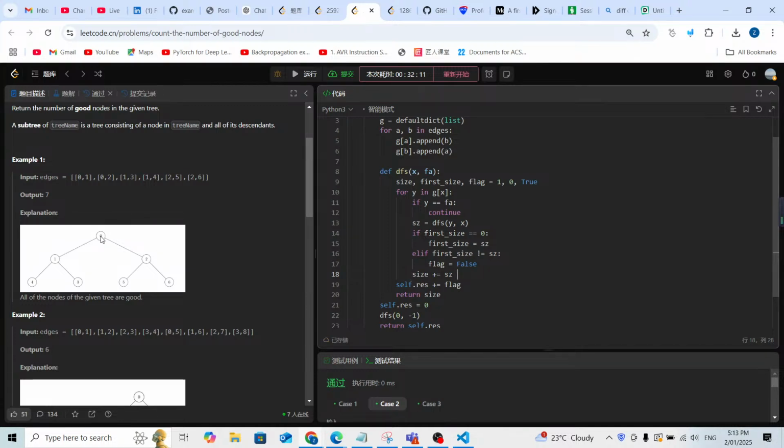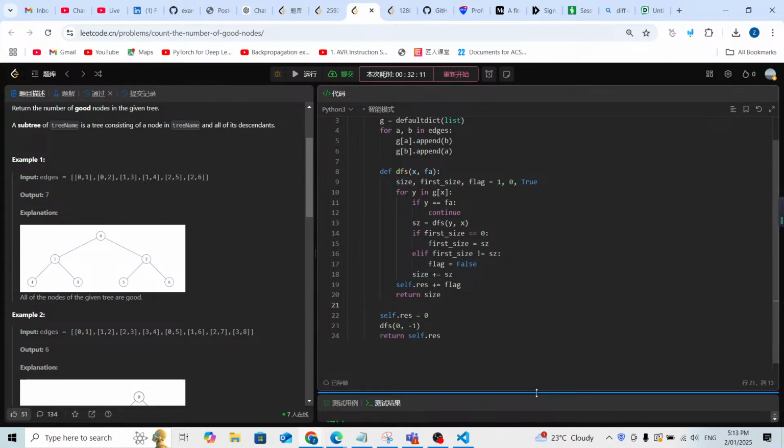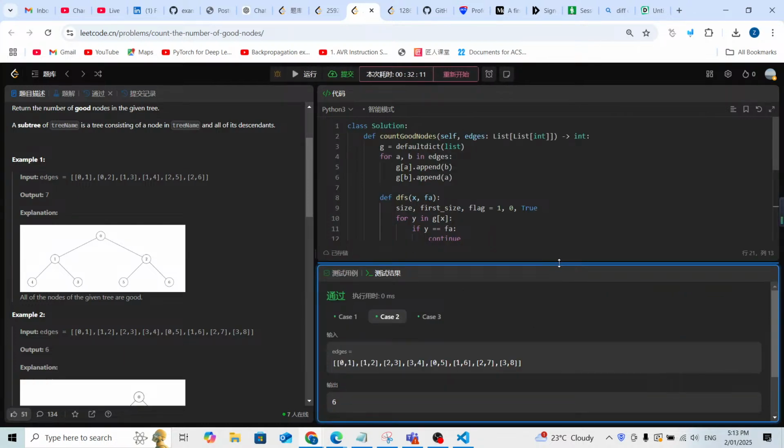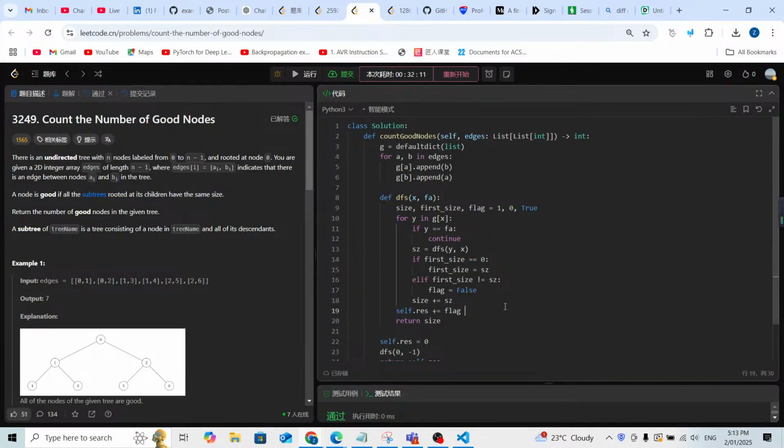So this is going to be the size of the tree. For example, for this node 0, the size is going to be 7. But we're going to check the left and the right side. It's going to be equal, so we're going to plus a 1. So this is the DFS function. Let me just run it to have a check. As you can see, it works.